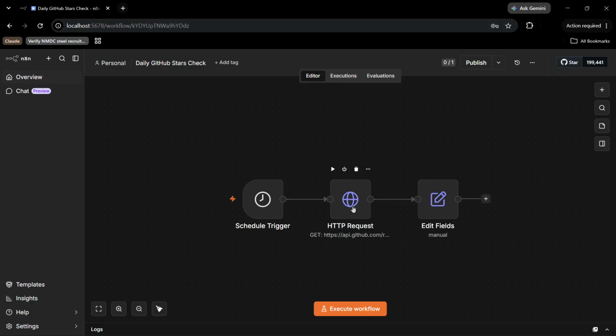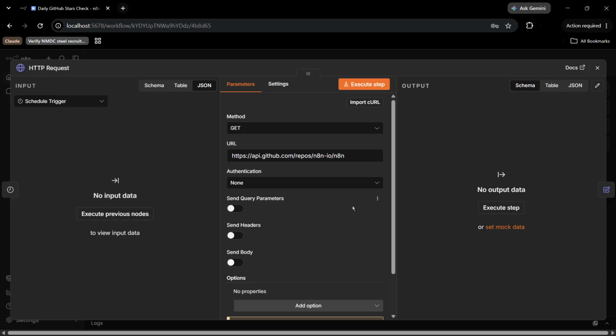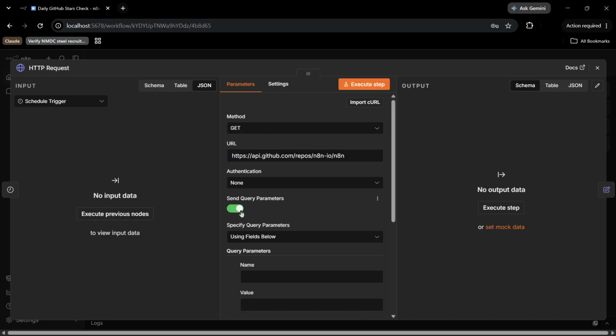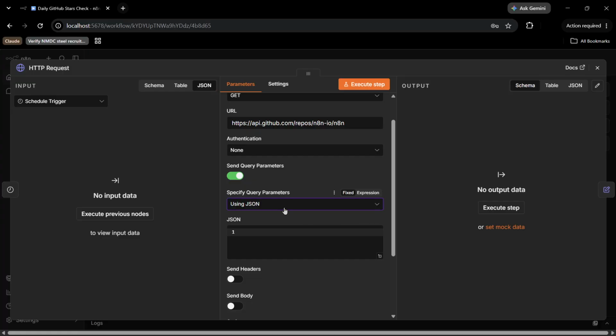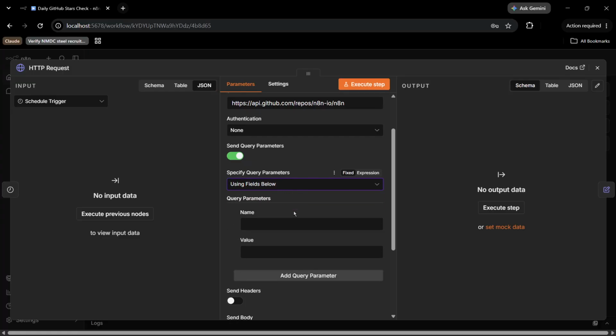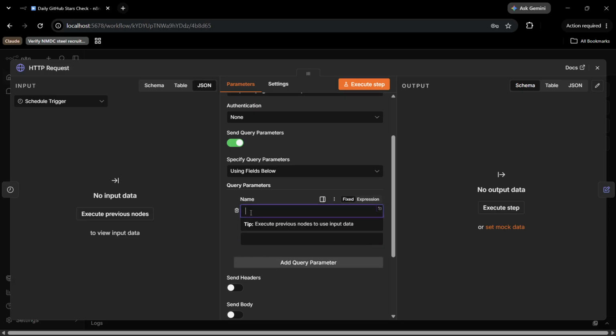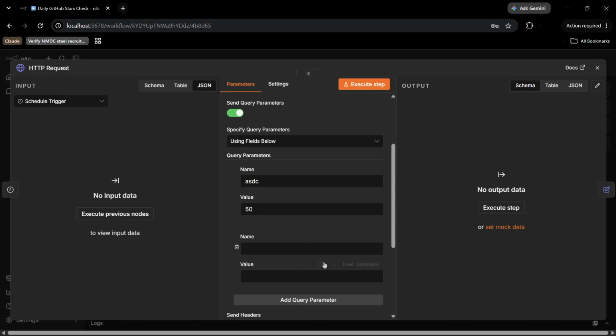So for that, simply double click onto the node on which you want to send the query parameters. And from here, you will see this option of send query parameters. Simply click onto this, and from here you can simply specify the query parameter either using the fields below or using a JSON format. If you click onto the fields below, you can simply type in the name and the value, and those particular query parameters will be successfully added when you click onto this add query parameter option.